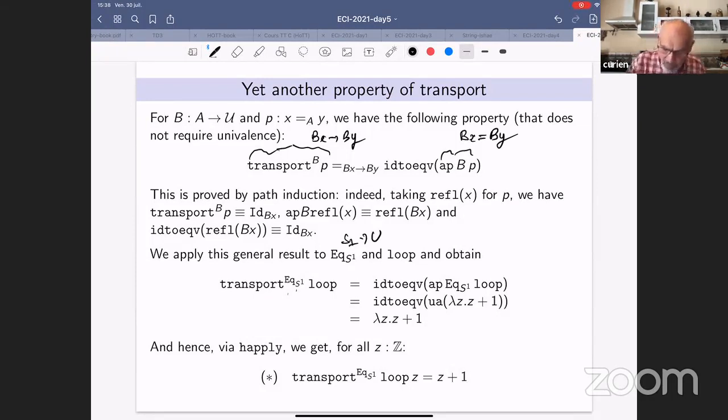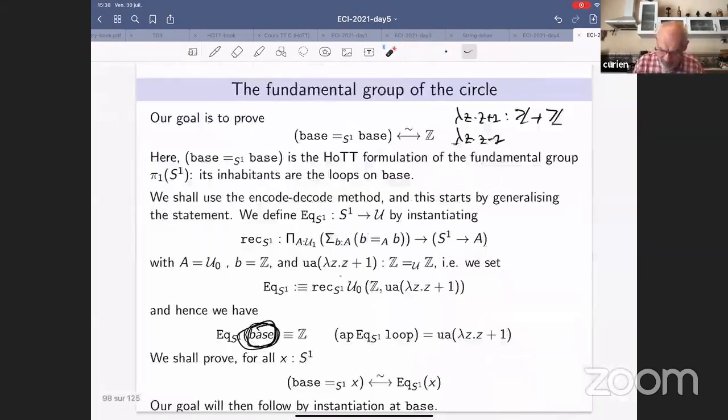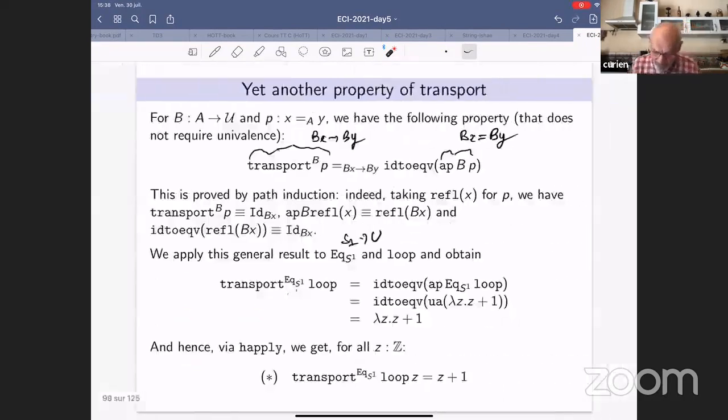But app XS1 of loop, we already know what it is. It's written here. By definition of XS1 and the equation associated with recursion, we know that this is UA of lambda Z, Z plus 1. So I can replace it with lambda Z, Z plus 1. But here I have e to xz of UA of blah, blah. Hence, by univalence, this is lambda Z, Z plus 1. So we have proved this property.